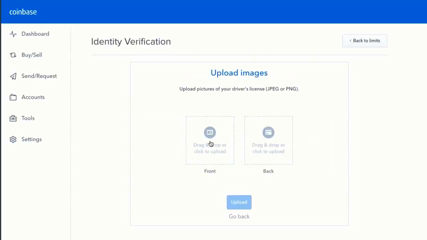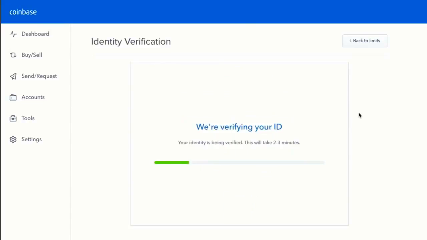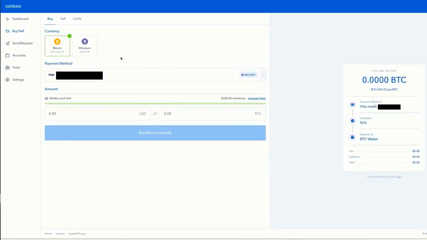So I'm going to upload the front and back photos of my driver's license, and then I will meet you on the very next page. And so now that I've uploaded both the front and the back of my driver's license, you can see that they're verifying my ID, and it'll take just a couple minutes here to finish this process. Now that we've verified our ID, we're ready to buy Bitcoin with our credit card.